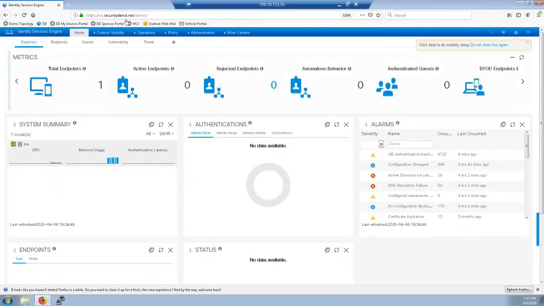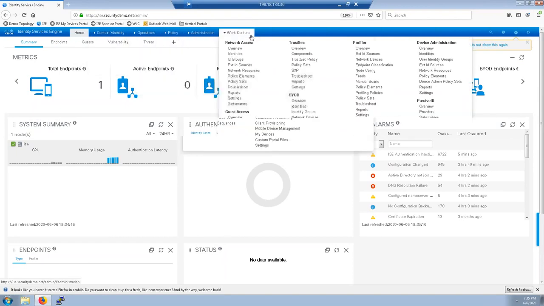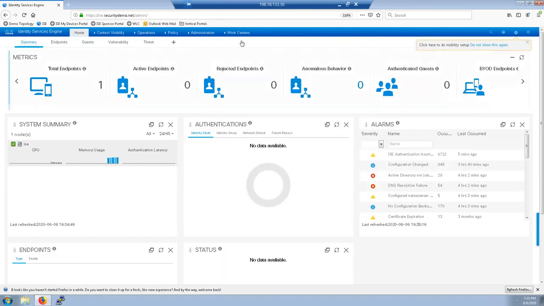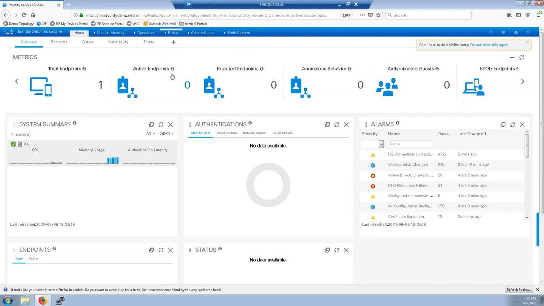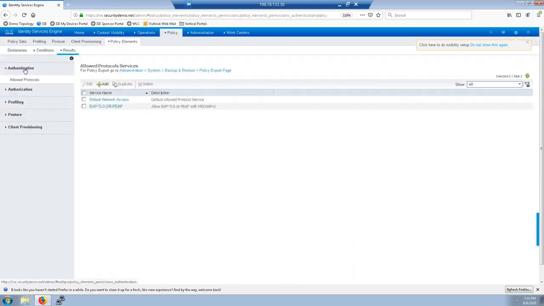So here I have my ISE hosted over cloud. On the top, you can see the first portion where you can see the summary, endpoint, guest, vulnerability. Again, you have home, context visibility, operations, policy, administration, work centers, etc. Now this top part belongs to the policy administration node. If you want to create a policy, you can go to policy, and we are going to check these things later on. So we have authentication, authorization, profiling, posture, client provisioning. These things are actually related to the PSN, the policy service node. It is the work of the PSN to create such types of policies.